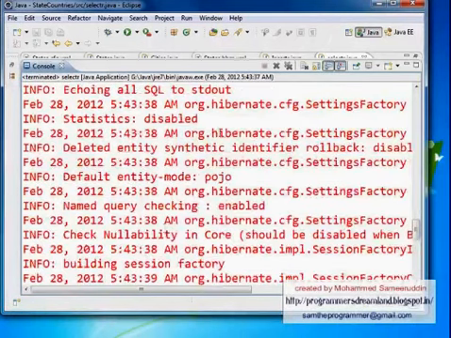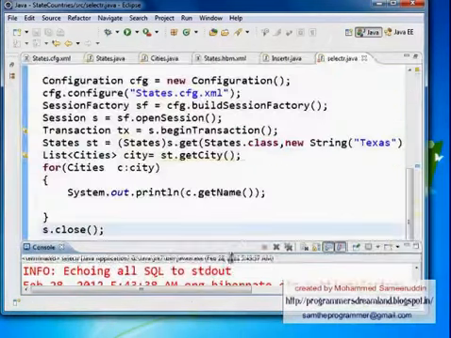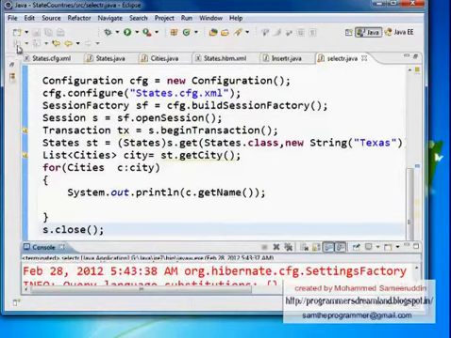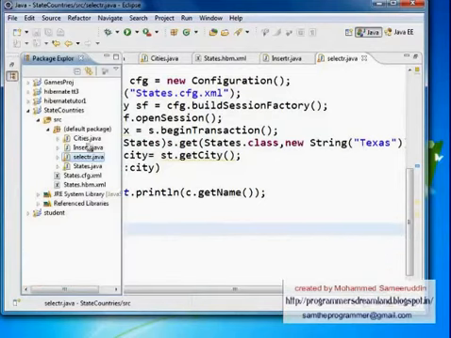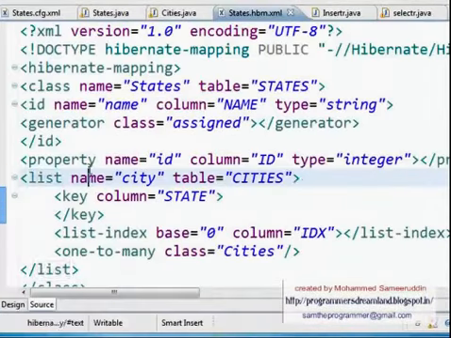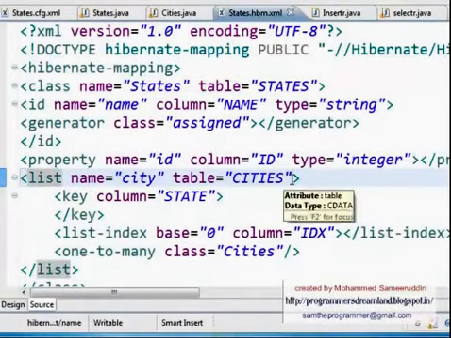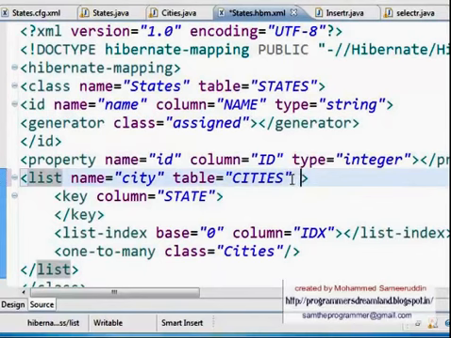Now the next concept I'm going to show you, I have only 10 minutes remaining, is something called lazy. In my mapping file I have the cities table, and I'm going to specify this as lazy. I'm going to say cascade is none.